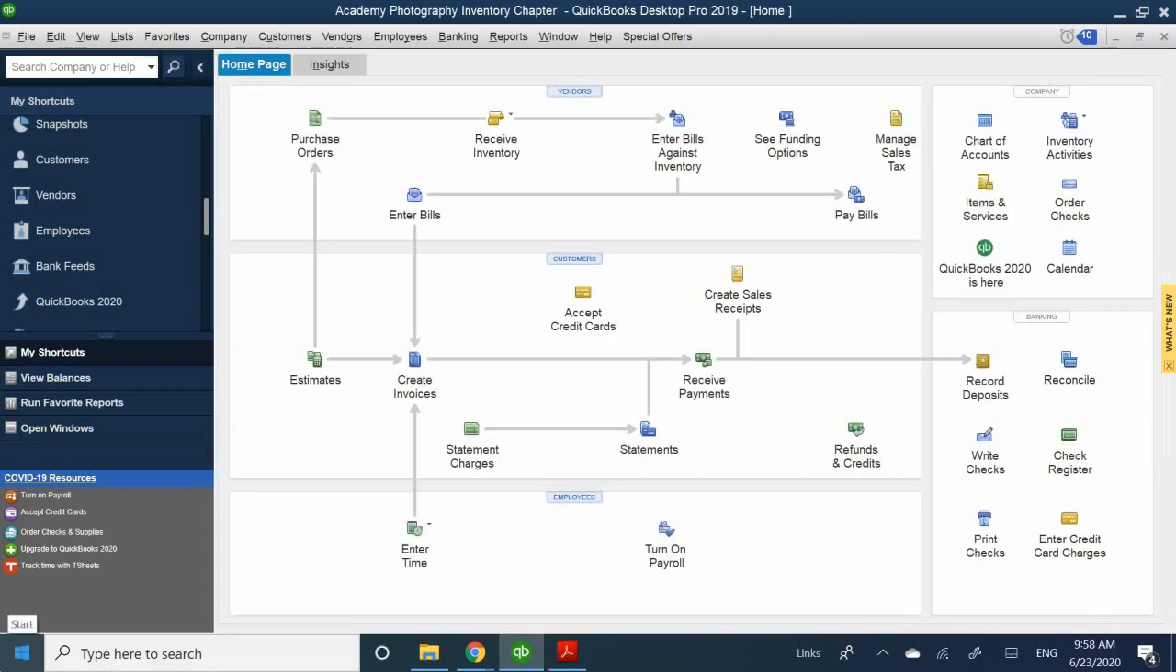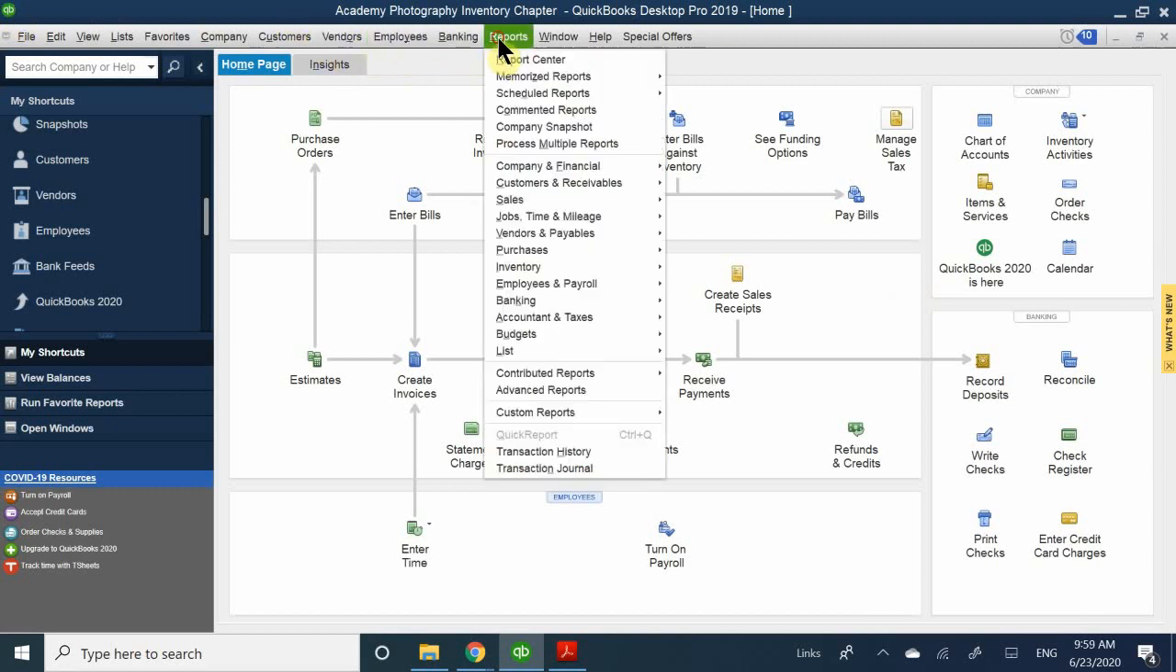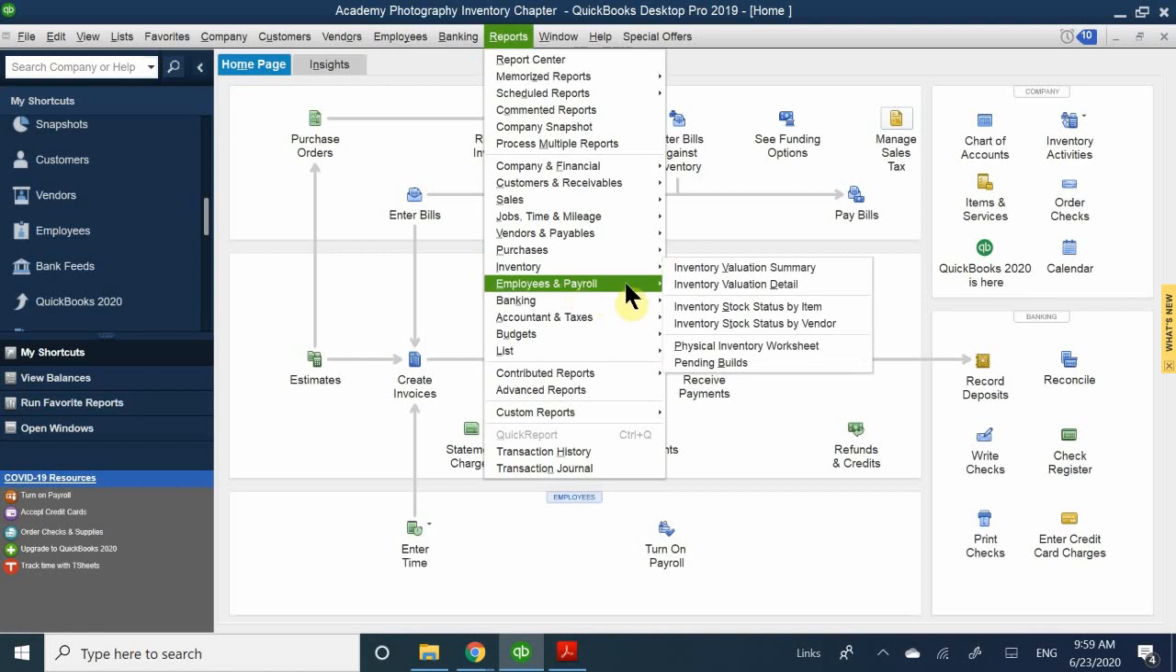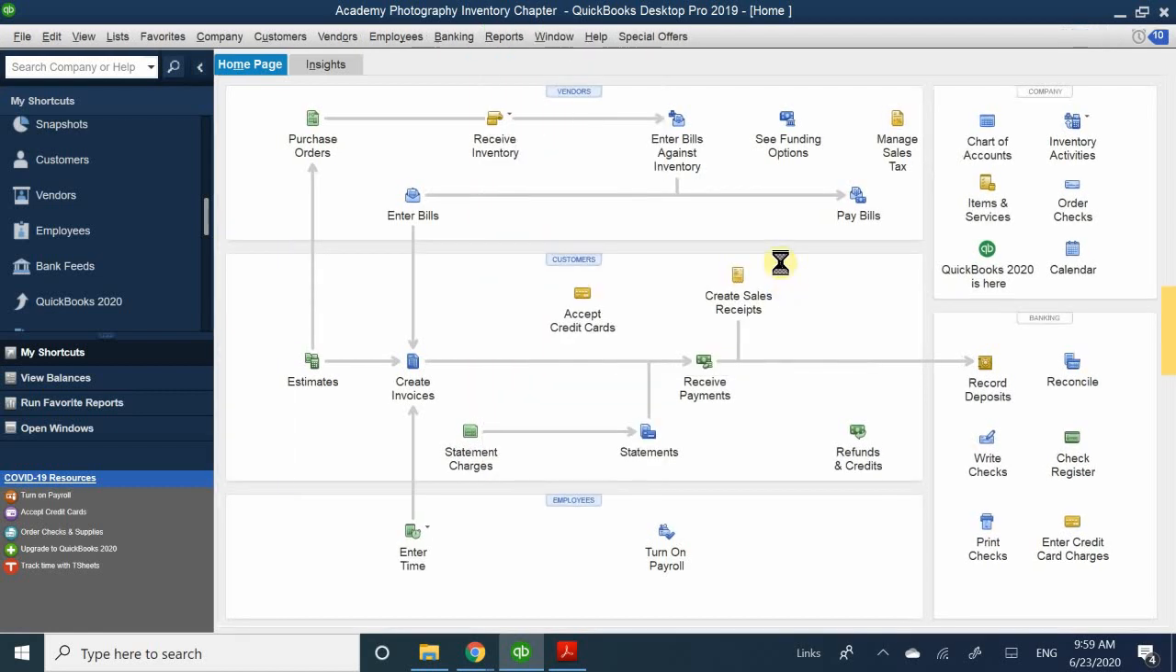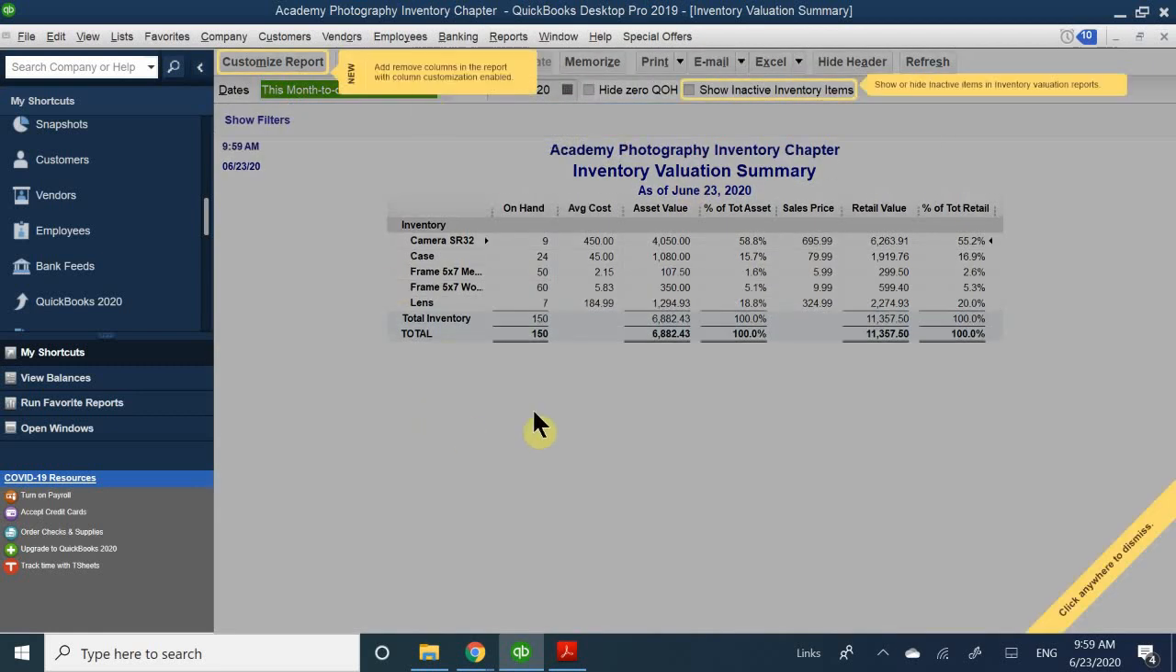Once I get those two approvals, I'm going to do a quick report on the value of my inventory. So I'm going to go to inventory, and I think I'm going to do stock by item, or I could do my inventory valuation summary. And here it gives me a little breakdown of how many items I have left.